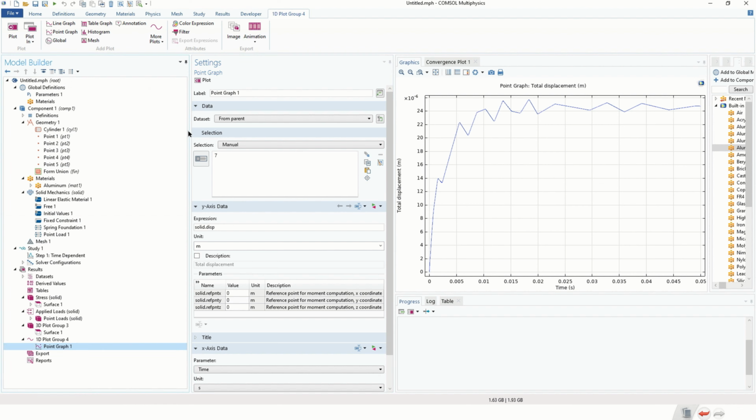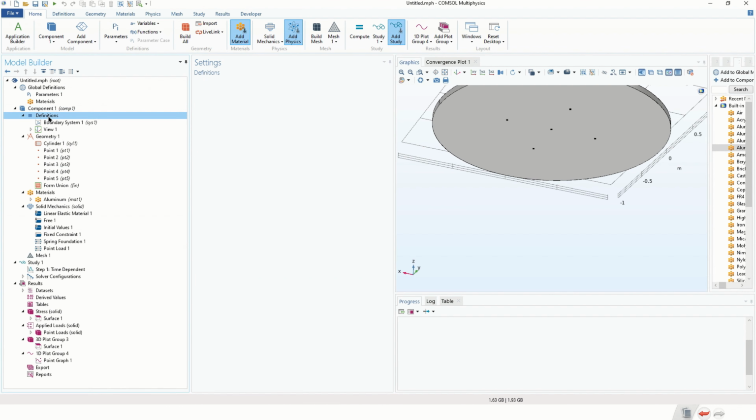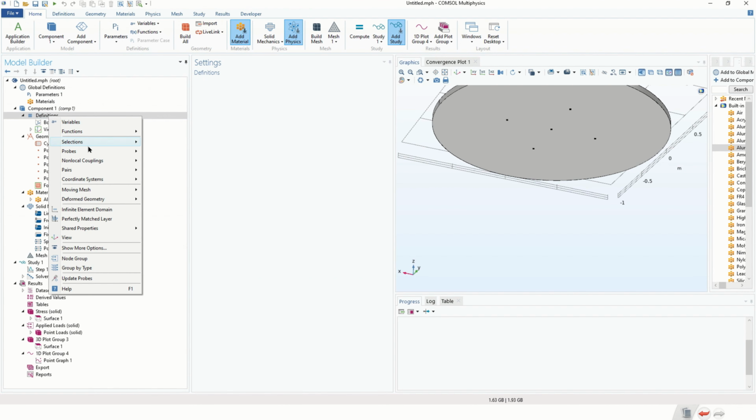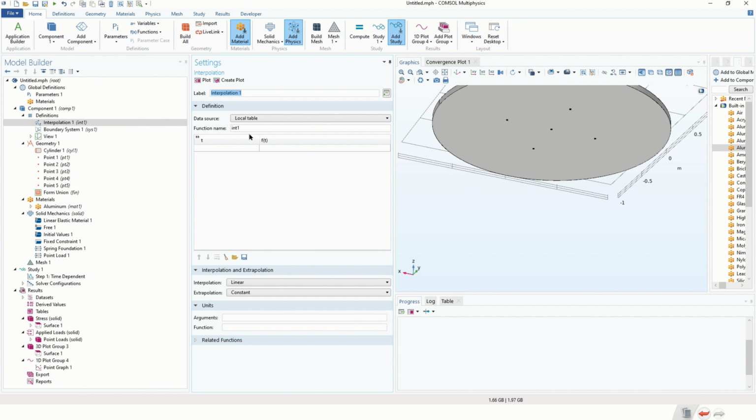Now, how to define a time-varying function in COMSOL Multiphysics? Well, under the definitions section, we right click and select functions. You have several options. You can select, for example, an analytic function if you know the analytic form, which in this case we do. However, I like the interpolation. The interpolation gives you more flexibility and more freedom in defining functions.